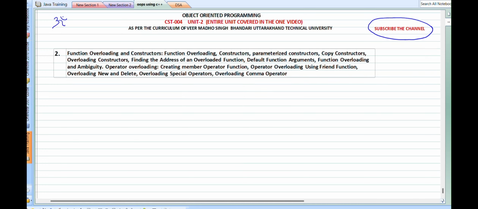My name is Himanshu Gupta and today we'll be diving into unit 2 of the object oriented programming subject, which is part of the syllabus at Uttarakhand Technical University. So I believe this video will be very helpful for the students. In this unit we will cover function overloading and constructors.